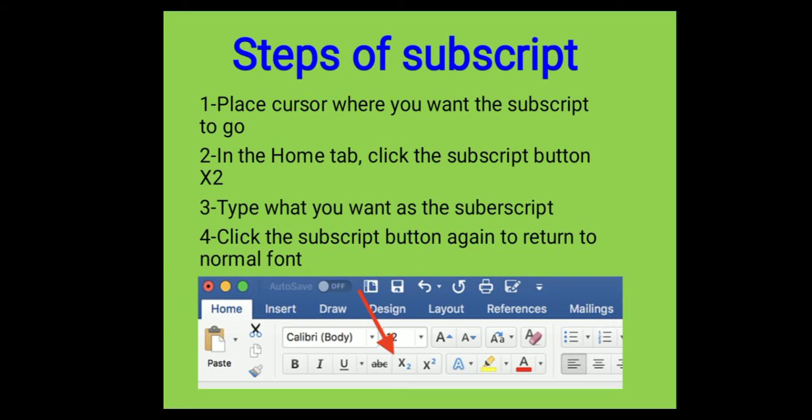Step 4, click the subscript button again to return to the normal font. When you write H2O, you click the subscript button again to return to the normal font and write the next word or paragraph. In this method you can easily use subscript and write any chemical formula, even any mathematical formula.